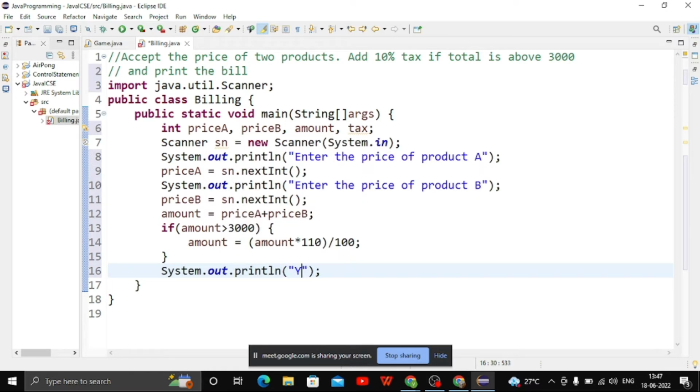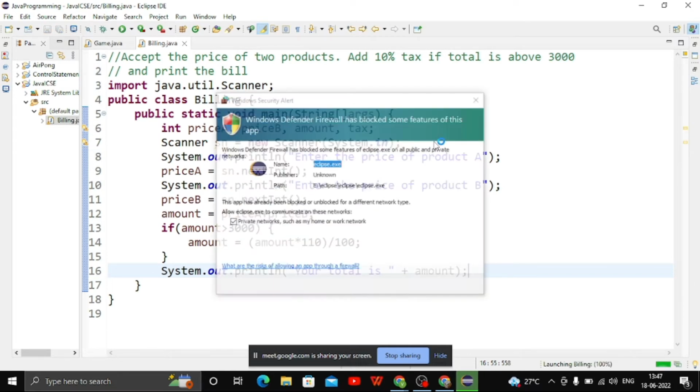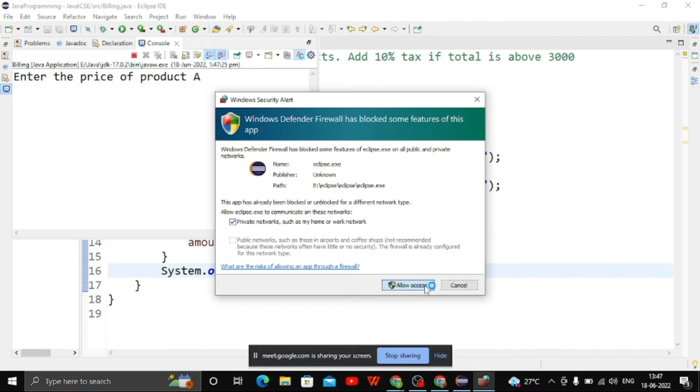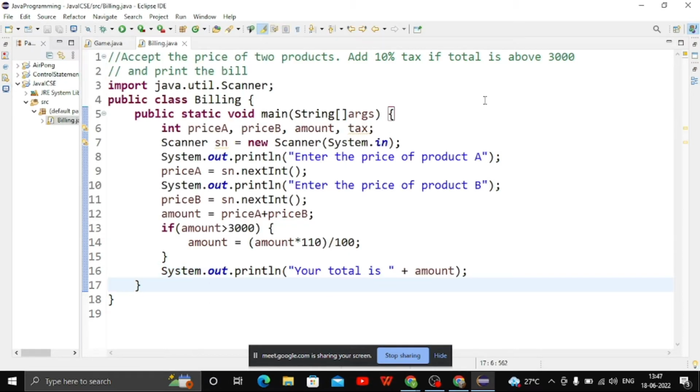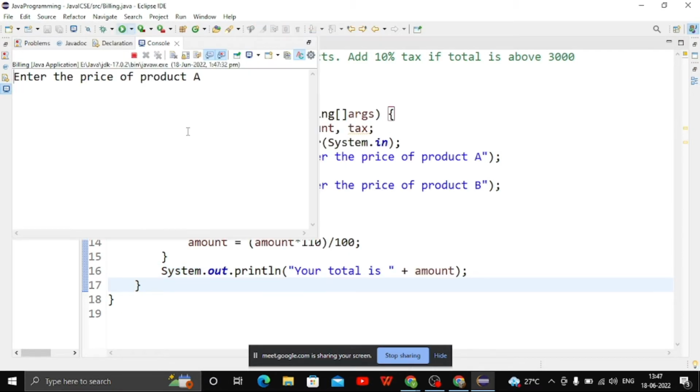So now system.out.println, I think this is right. Your total is plus amount. So let's see what we have done, right? Now let's run the program. Okay, enter the price of product A 200, enter the price of product B is 300. So now the total bill will be 500, right?